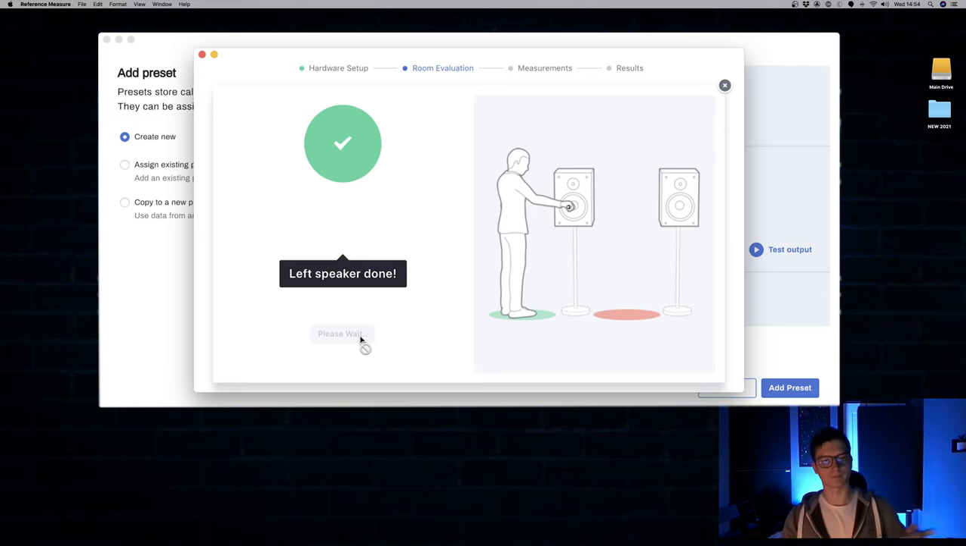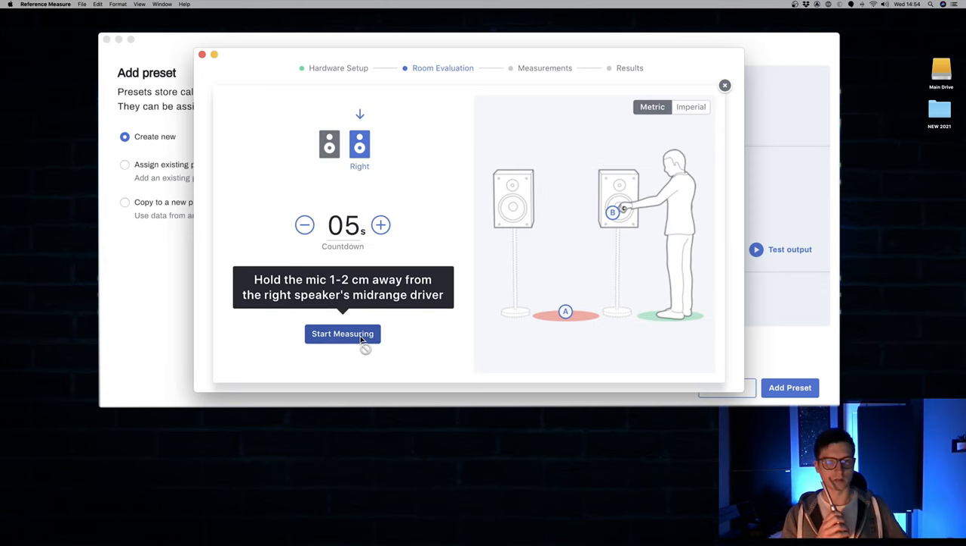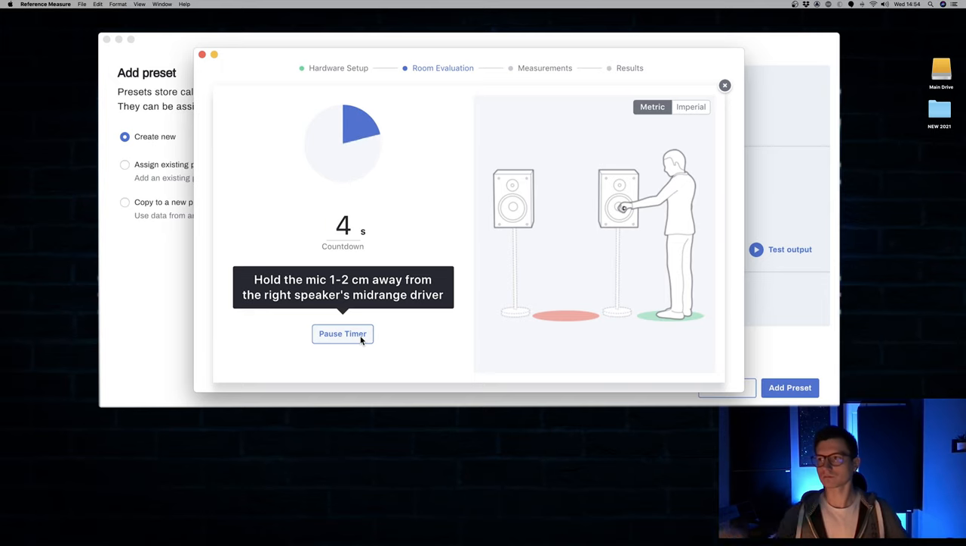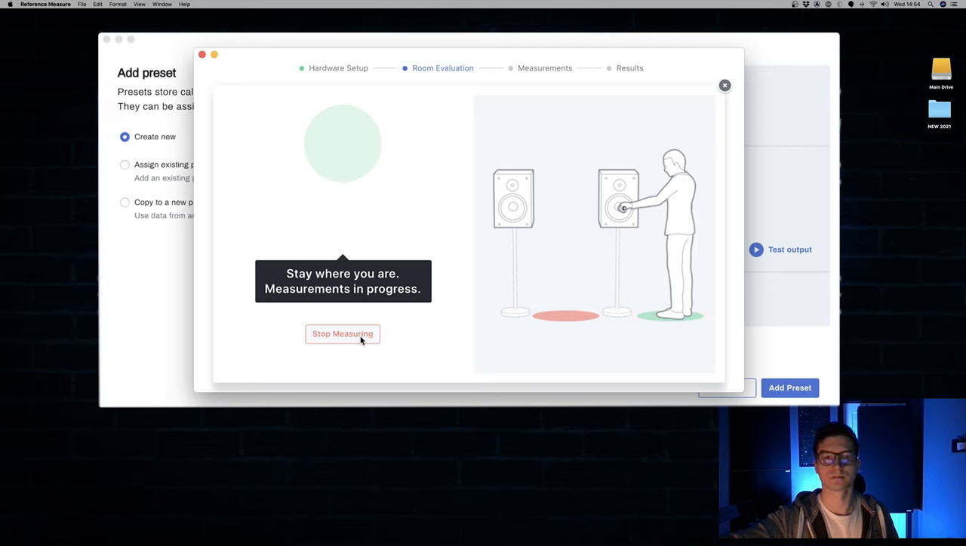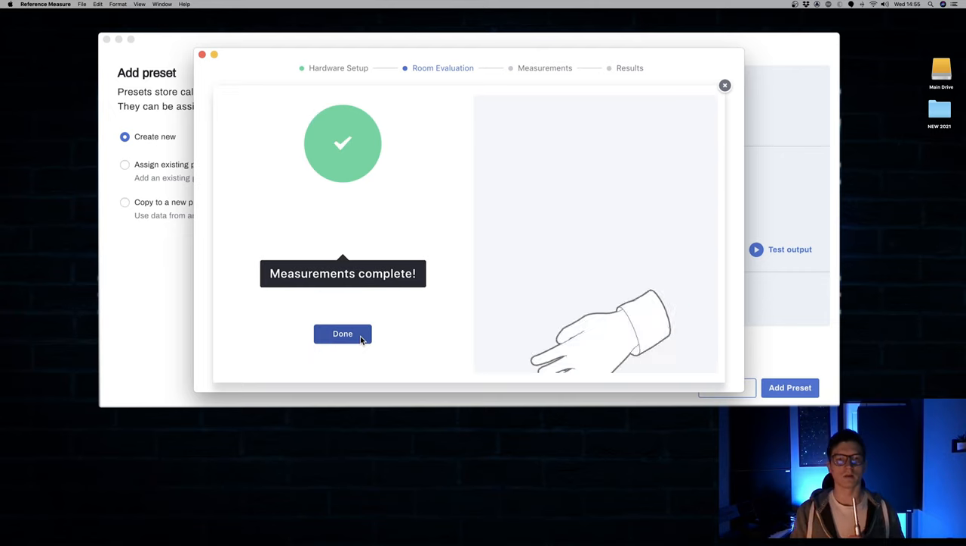Left speaker done. Let's jump to the right speaker. Stay where you are. Measurements in progress. Right speaker done.